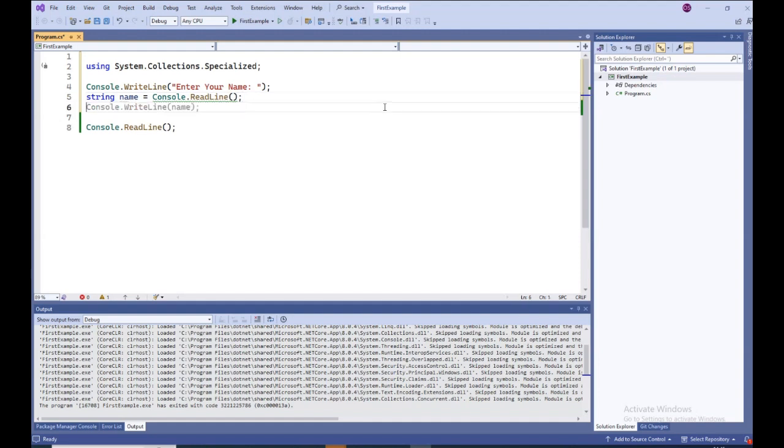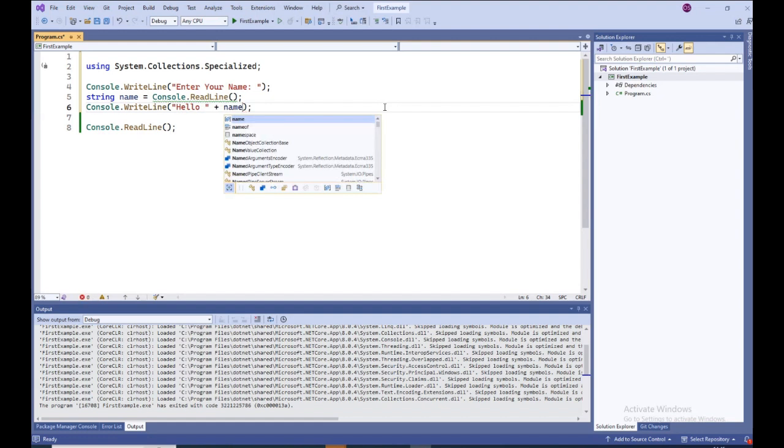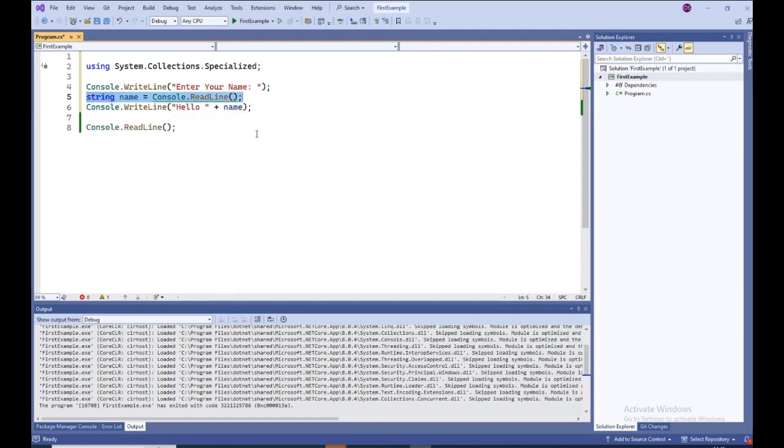And then we can show the result on screen. Let's write the message, hello, plus name, and then it will show on screen. We are going to get information from the user using Console.ReadLine, and then we are going to show it on the screen.